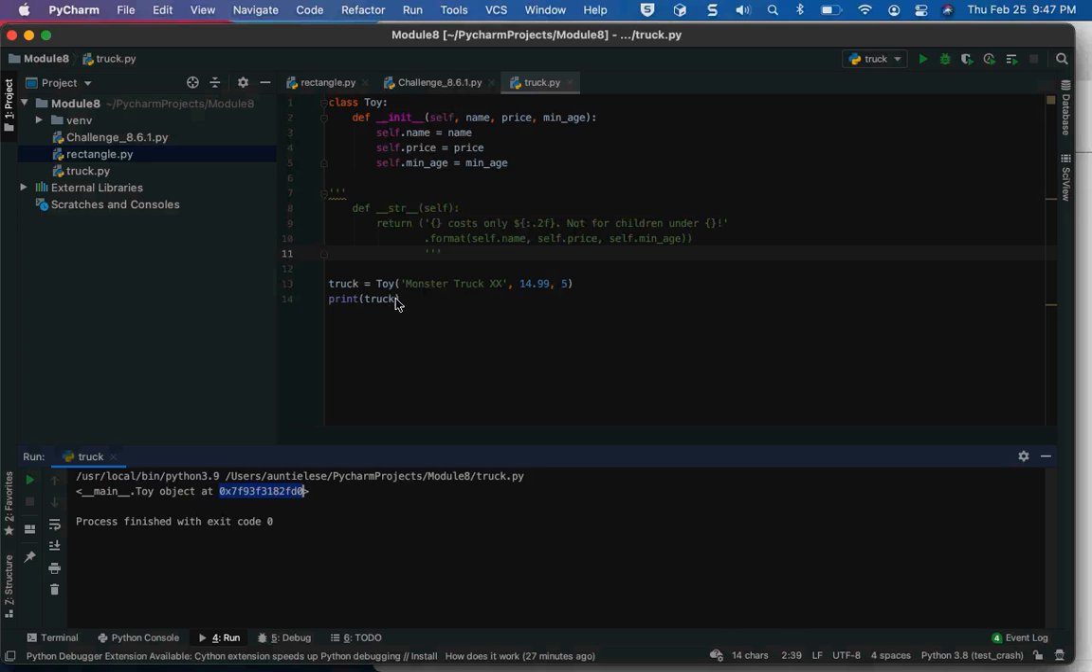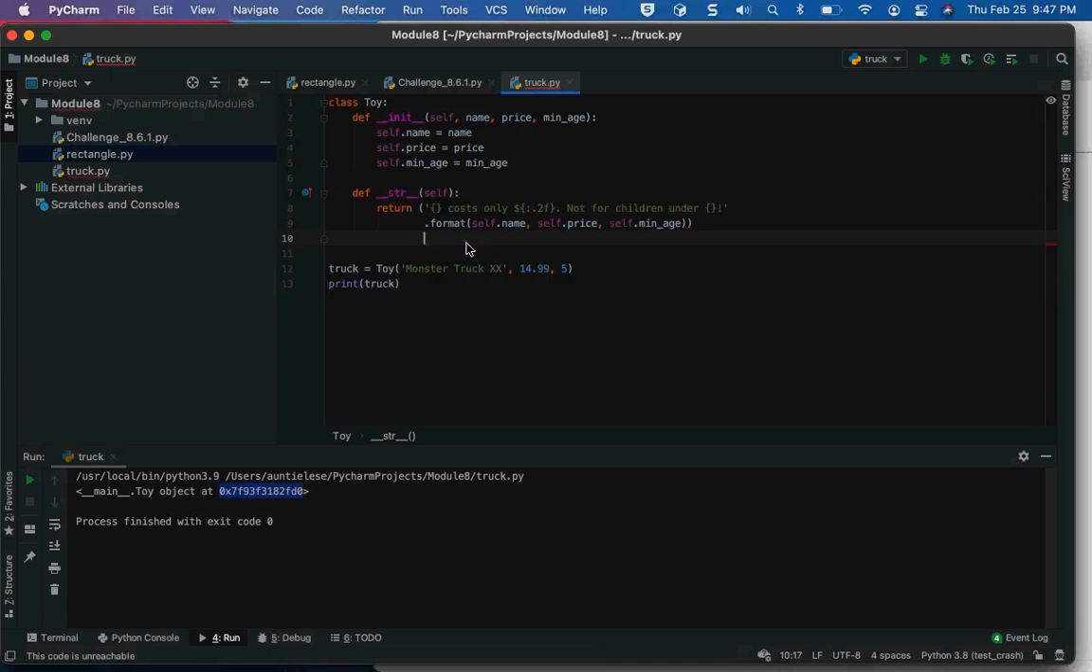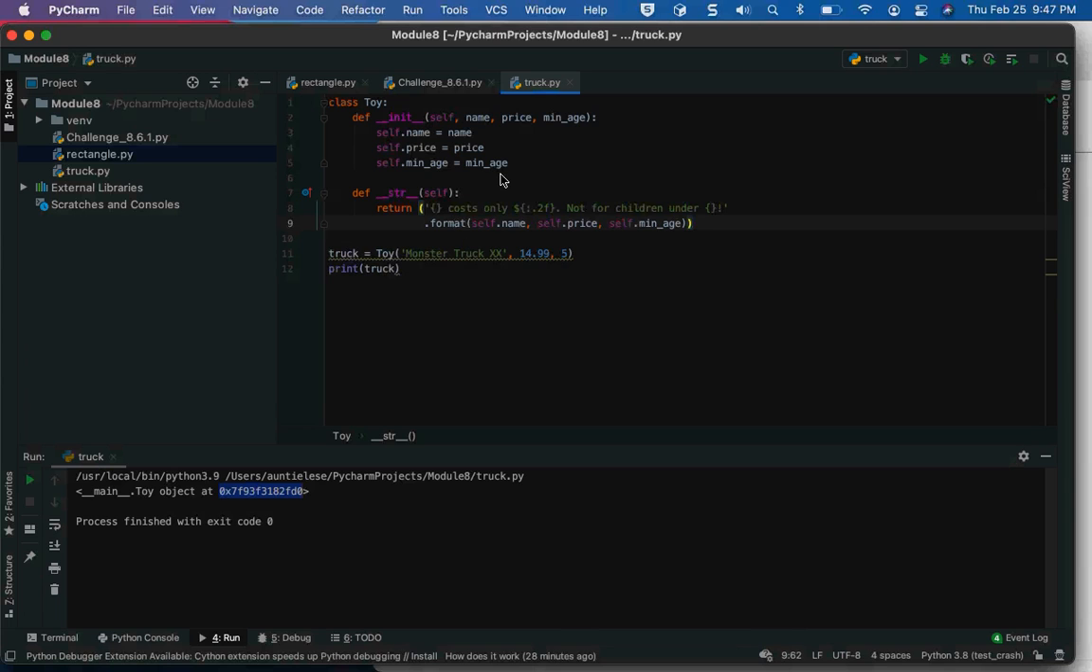So how do I make it meaningful if I want to print the toy? Well, I define the __str__ method. That method is a special method, and it tells Python that when I'm using an object created from the toy class as a string, this is what you do. And in this case, this is what it's going to do. So if I run this again, you will see Monster Truck XX costs only $14.99, not for children under 5.